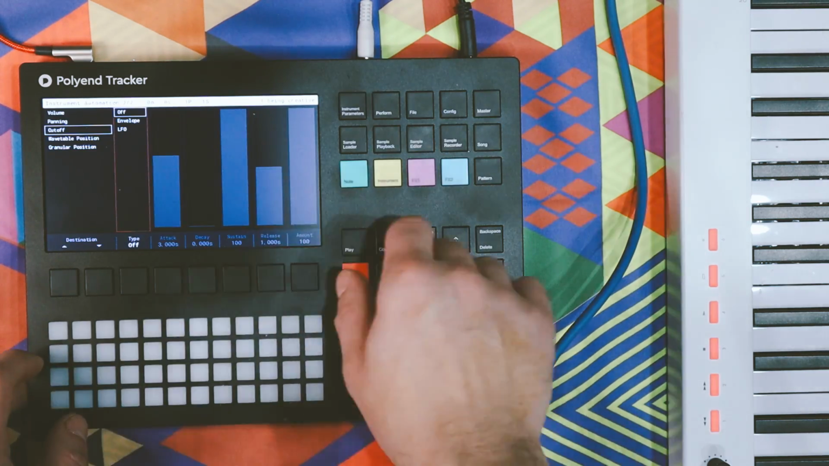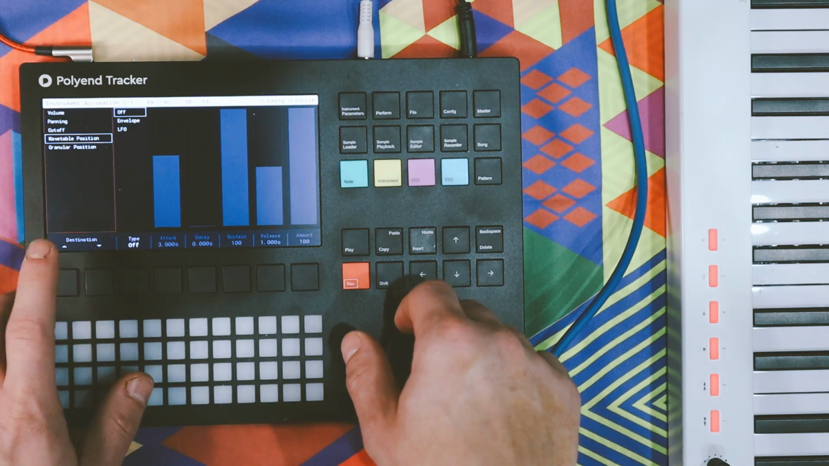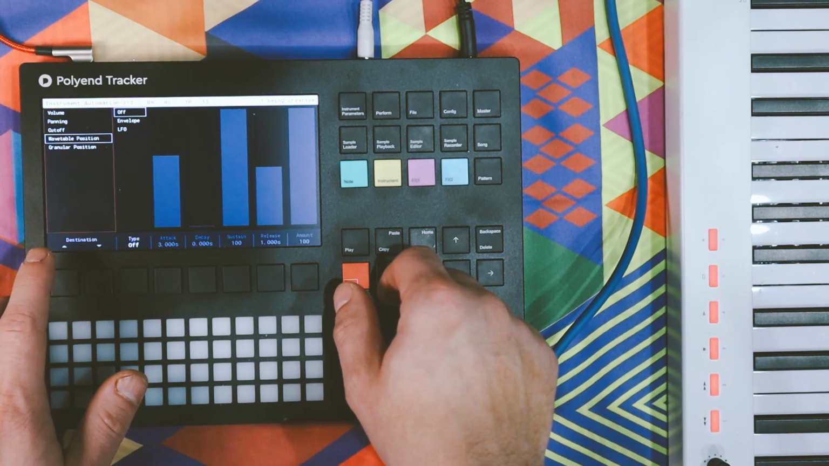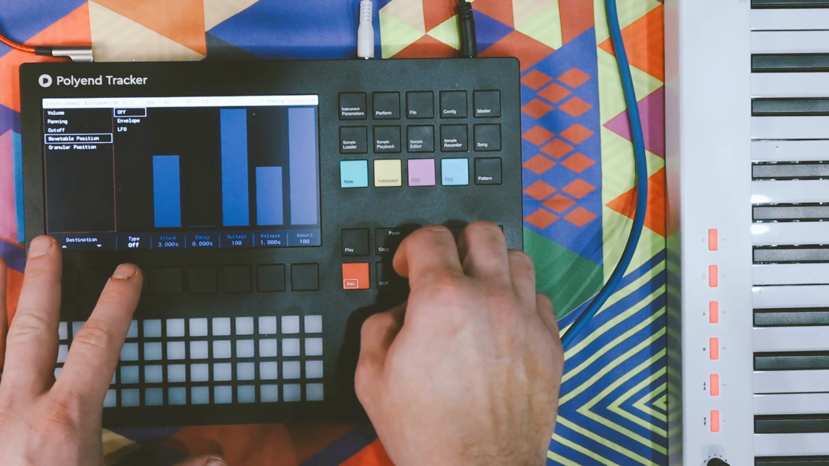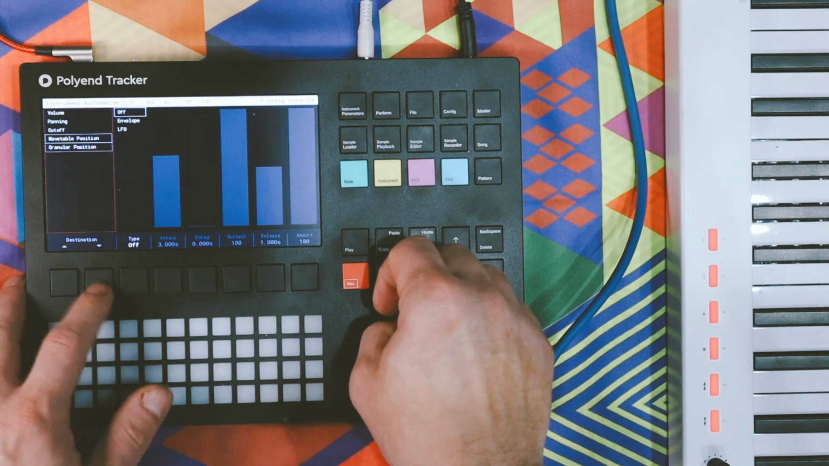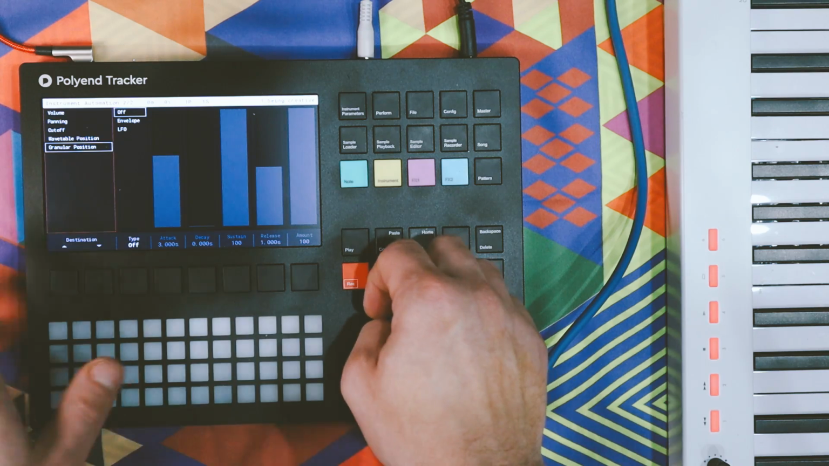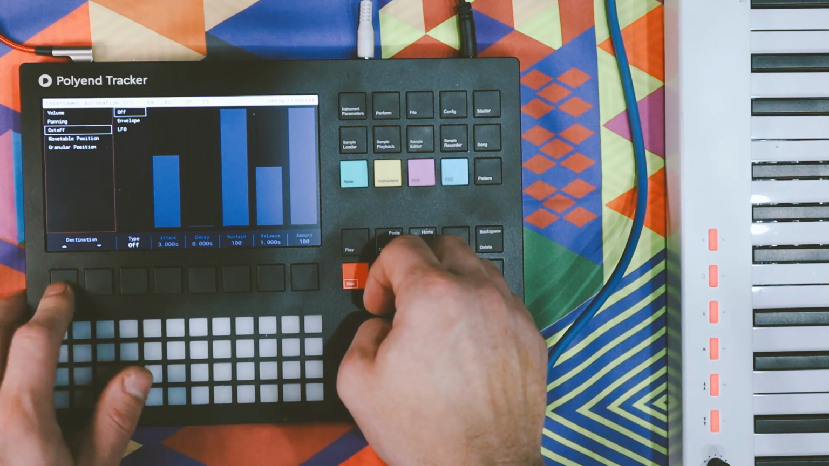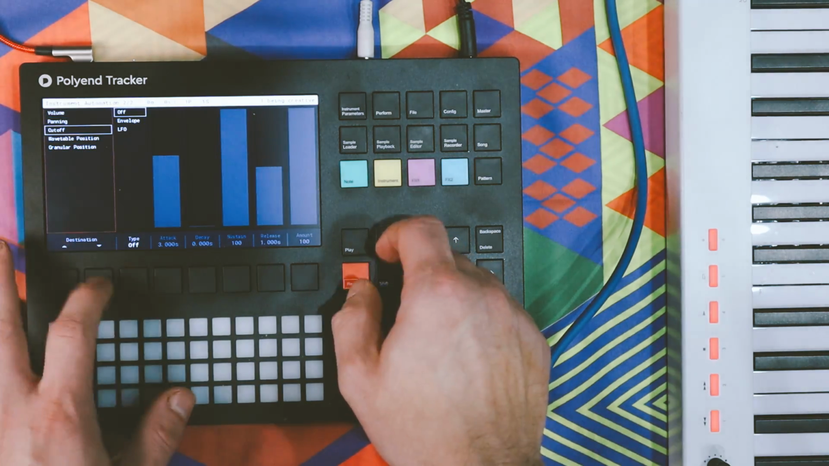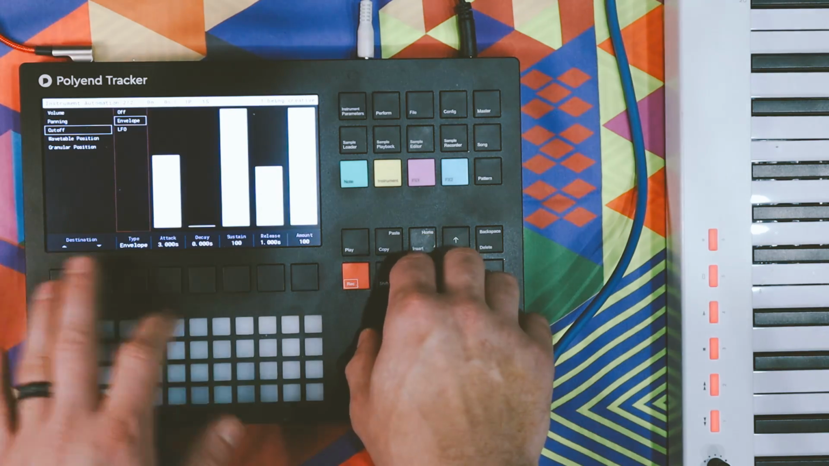Then I'm going to go into this little envelope section here where I can have a modulator, whether it be an envelope or an LFO, on my wavetable position or my granular position if I use the granulator, which we'll get into in a minute. Also panning and volume, but for right now, cut off. So let's do that.